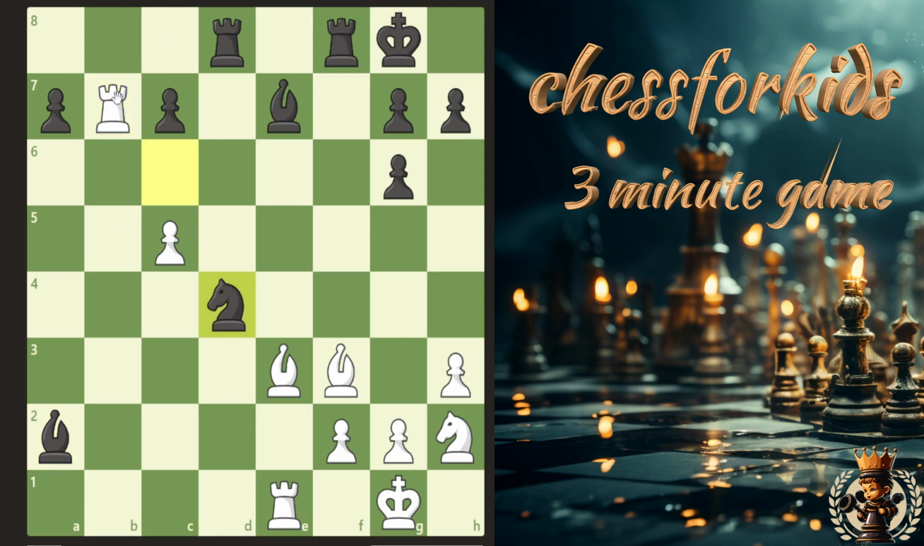bxc3, opening up the b-file and creating threats against black's position. Black responded with 12... Bb7, a retreat that aimed to keep the position solid. Nevertheless, black held a material advantage at this point, having captured white's knight.